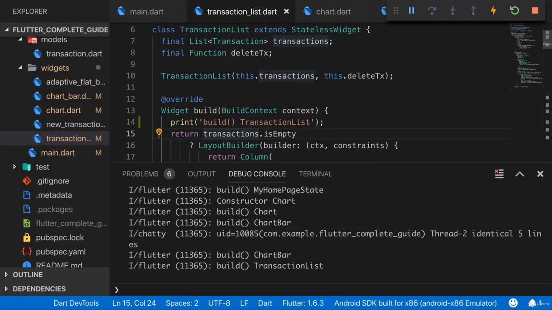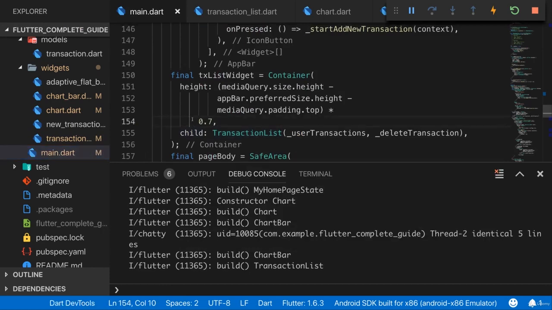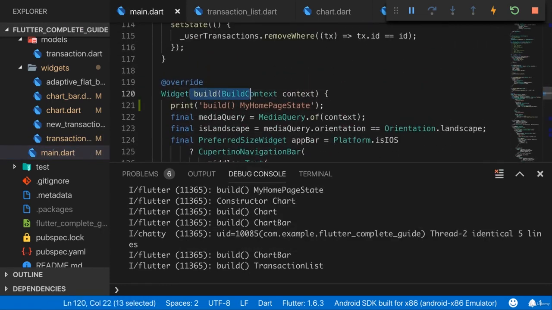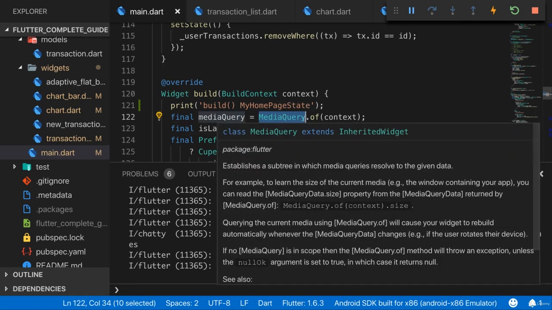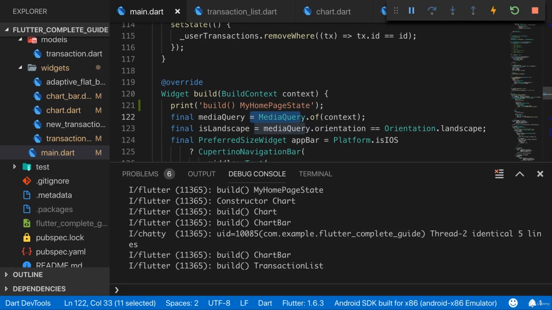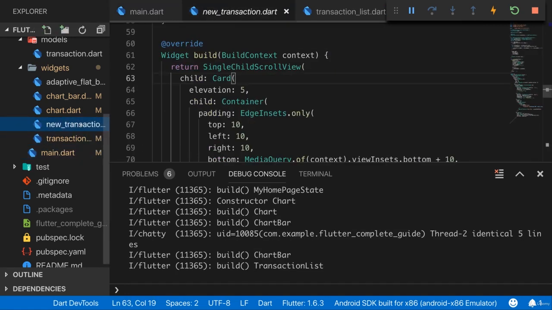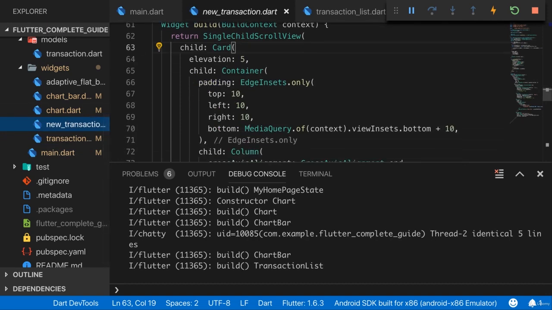setState. But remember that earlier I said that build is not only executed when you call setState, but for example also when the media query or when the theme changes. Now the theme hasn't changed, of course, but the media query did. The media query also holds information about the view insets. That's something we take advantage of in new transaction.